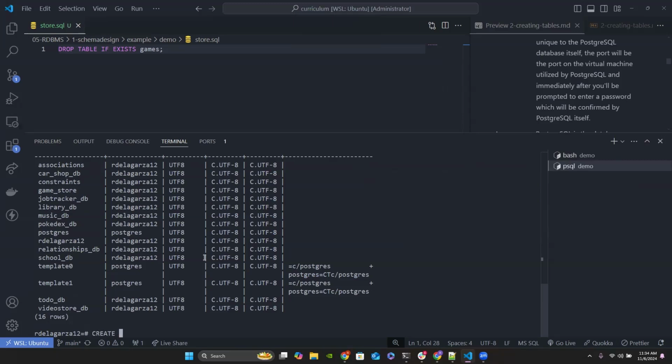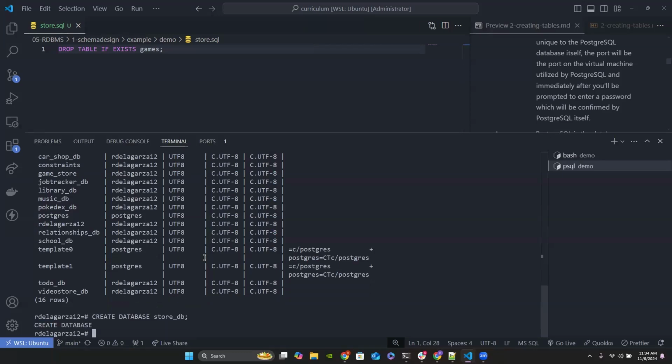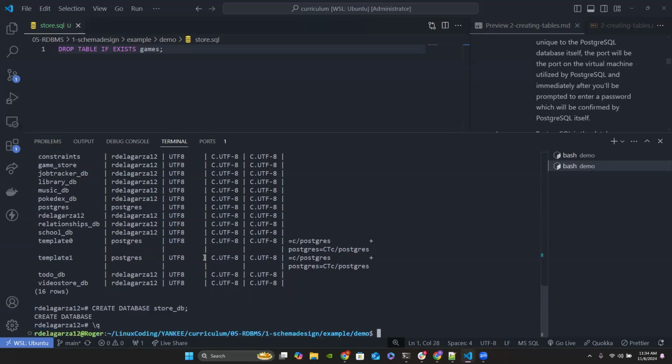Let's go ahead and create that database again by using CREATE DATABASE this time. And we'll call it store_db, semicolon, and we see CREATE DATABASE. All right, go ahead and quit.